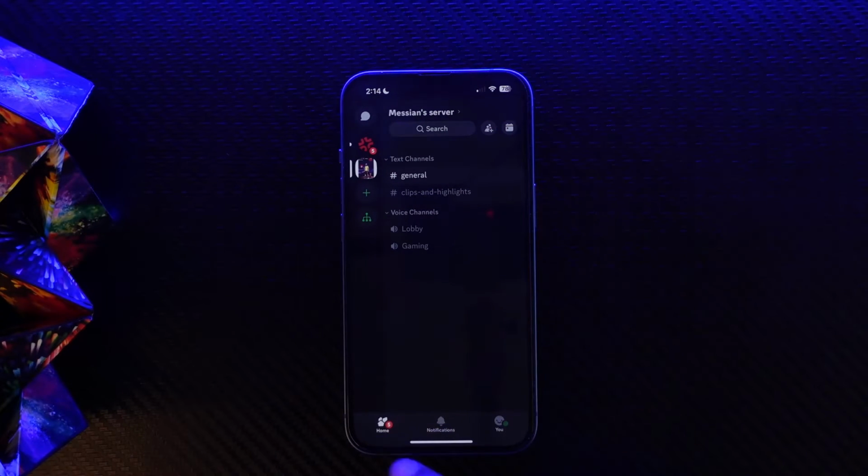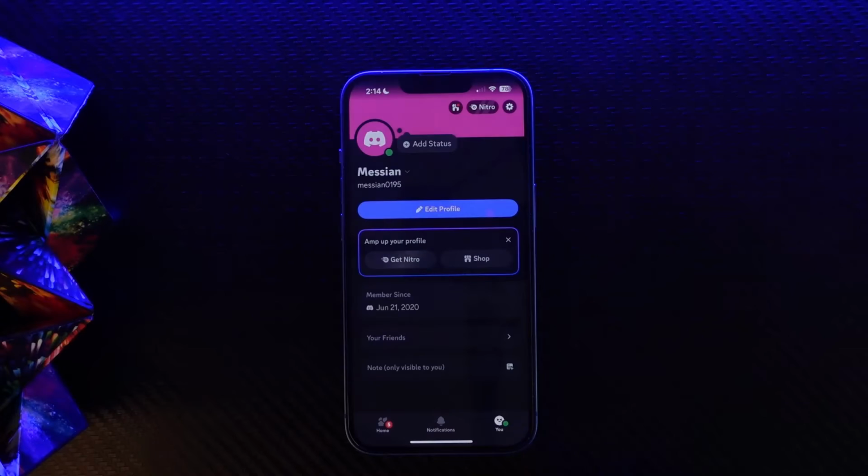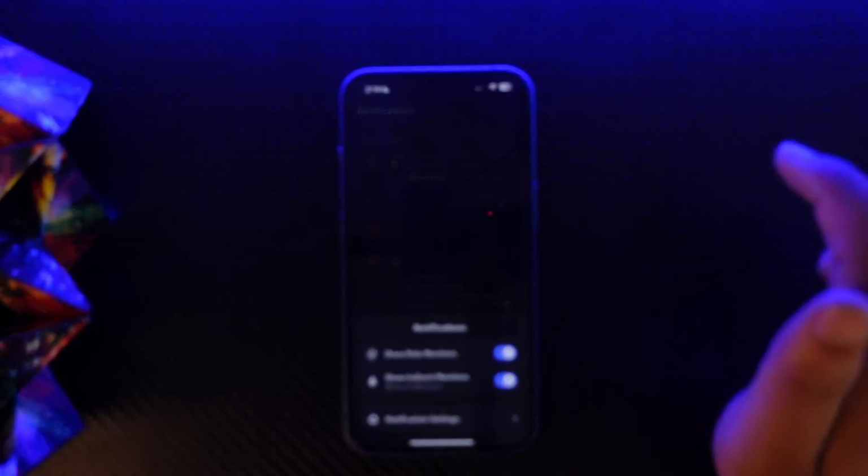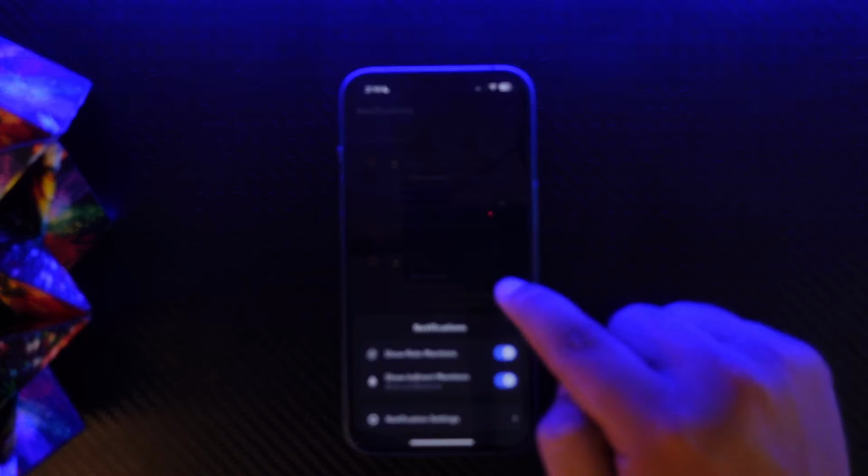Once you're logged in, here is what you'll get. At the bottom, you'll find the Home option, Notifications option, and View option. If you want to head into Notifications, select Notifications. You'll be able to see your notifications. Tap on the three dots at the top and you can select the notification settings.